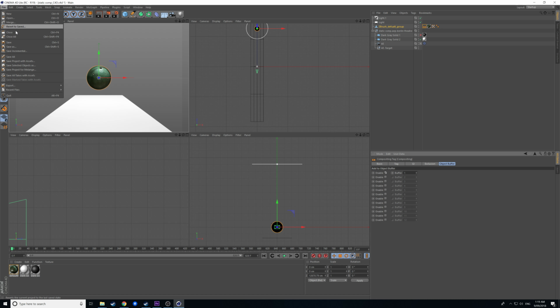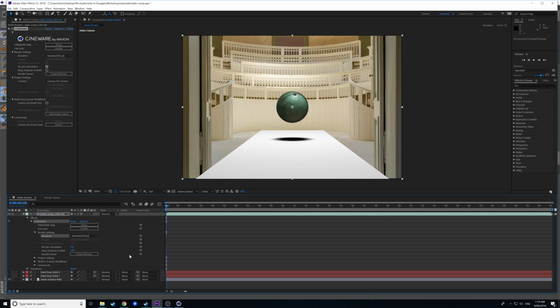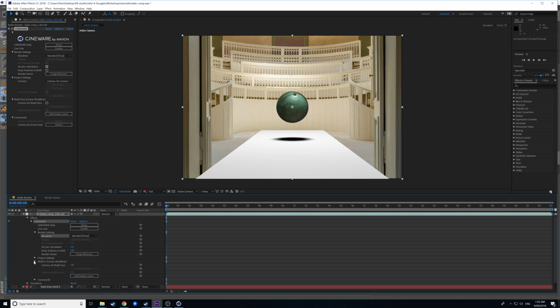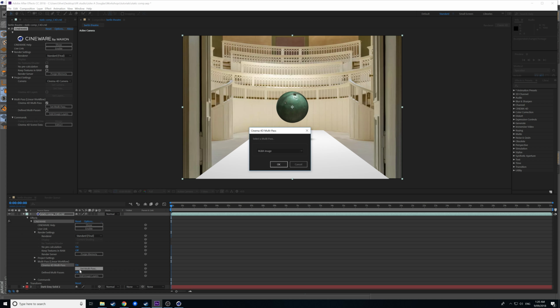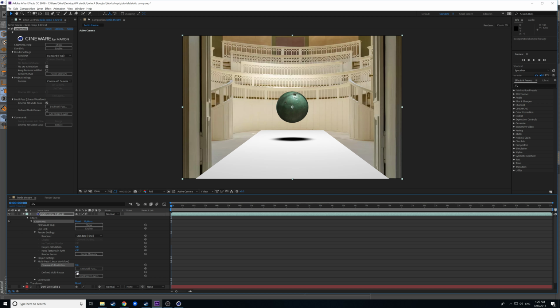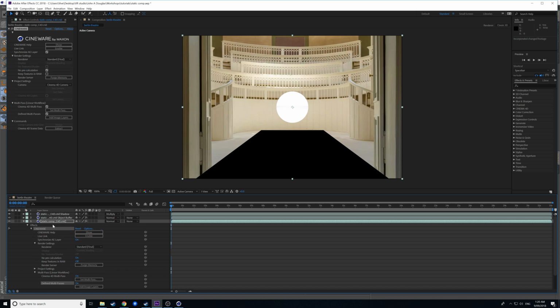Okay. Now if we save that, go back into After Effects. Within After Effects, we want to be able to get access to those different channels. So we open up this setting here, the Multipass setting. We turn it on, so it actually renders with the different passes. We set the Multipass view to RGBA image, and we turn on defined multipasses, and say add image layers. And what that does is pull out the different multipasses from Cinema 4D into our workflow here. And there they are.